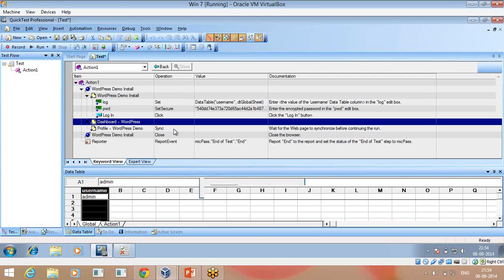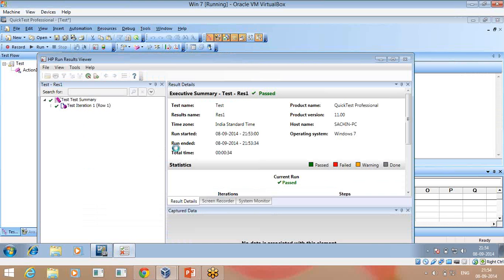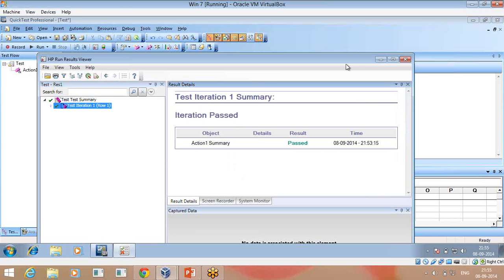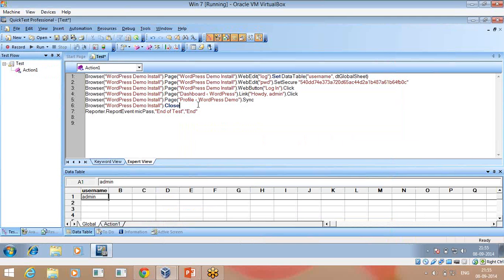So this is a simple test that we have just recorded, and as you can see, the report appears at the end of the test. You can see the test is passed. This was the test that we have just executed, and it is passed. This is a very good tool to carry out your automation tasks, and I hope you liked this demonstration of QTP.